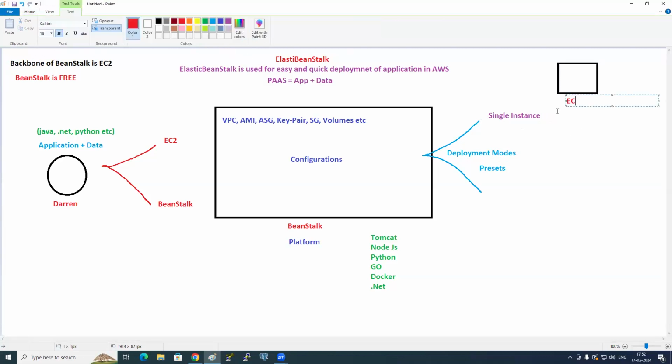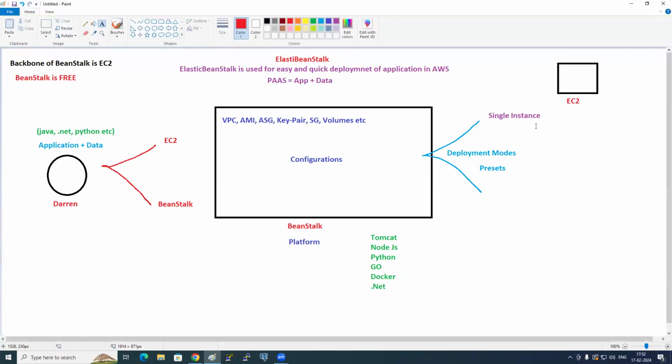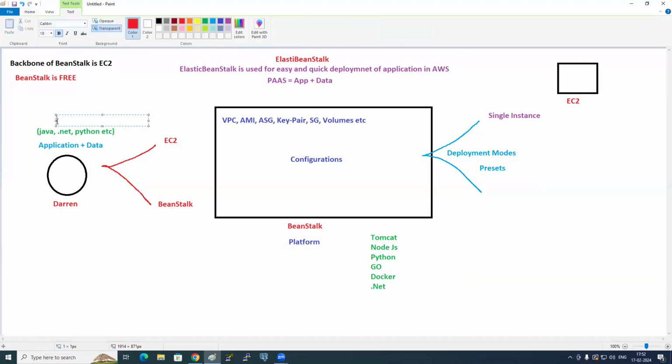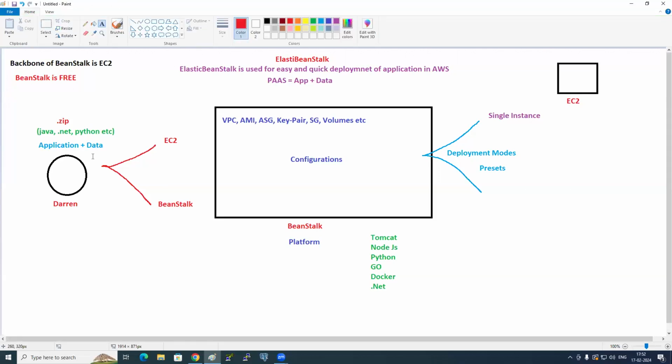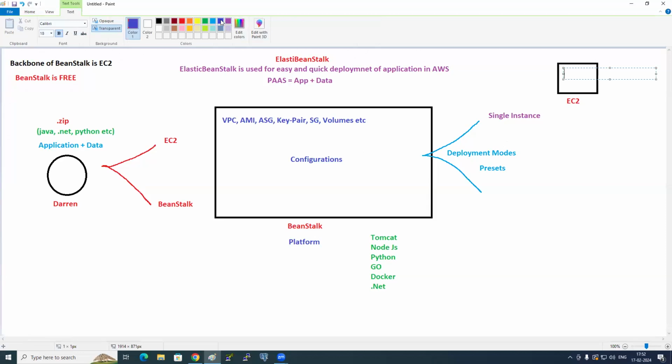When you are configuring, you will upload the application, no? You have the application in your hands, that is a zip file, yes or no? This zip file you will upload to Beanstalk. So the user needs to upload the application to Beanstalk. Once you upload the application, and if you have selected single instance preset, Beanstalk will automatically launch an EC2 instance, and the zip file you have provided will get deployed here automatically.